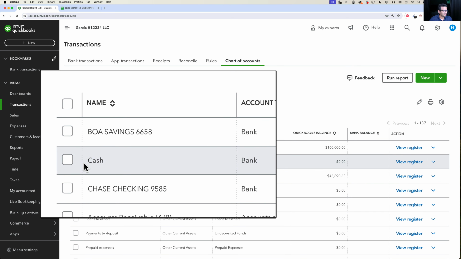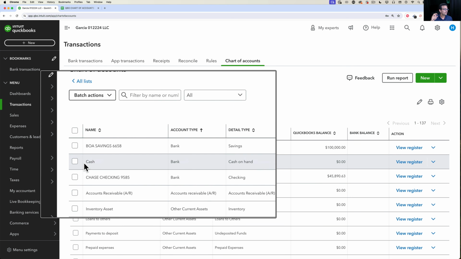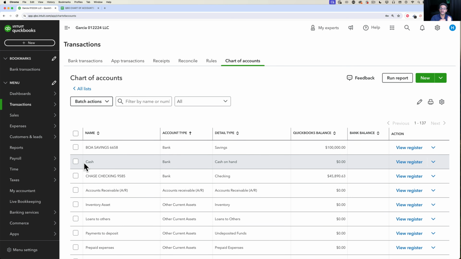Notice QuickBooks created a cash account, which is going to be your petty cash account. It's where you're going to be holding cash. Maybe your customers pay you in cash. Maybe you took out an ATM cash withdrawal. You're keeping cash in there and you might make some expenditures. Keep track of those receipts, and that's going to be the account that's not going to be tracked through the bank, but you're going to be tracking manually.